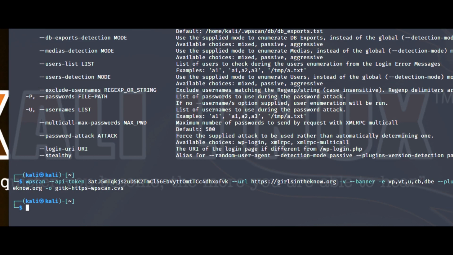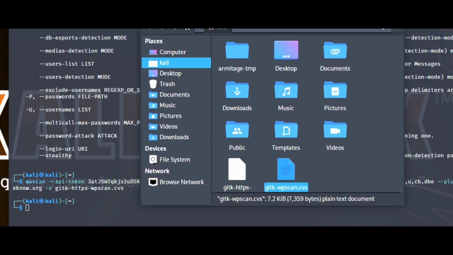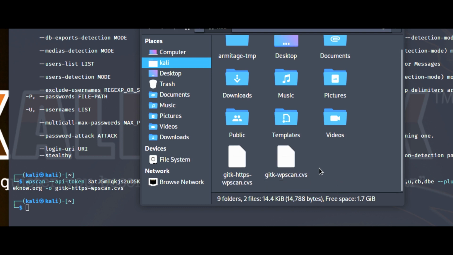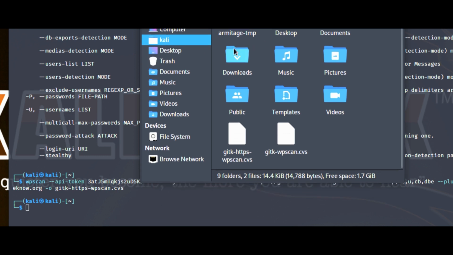Okay, we have done our scan, and as you can see, it's back to the Kali prompt. The scan saves the file in your home directory by default; you can change the directory if you want. This is the first scan that I did right there. This is the second scan that I just completed.